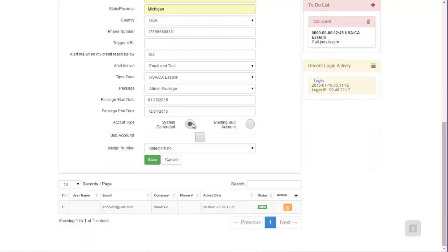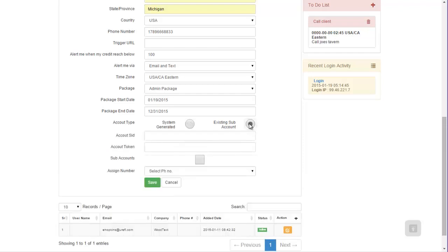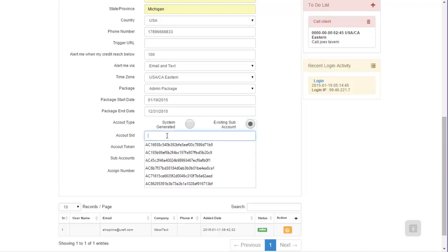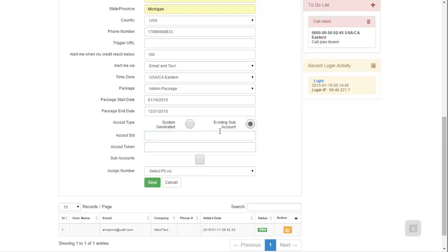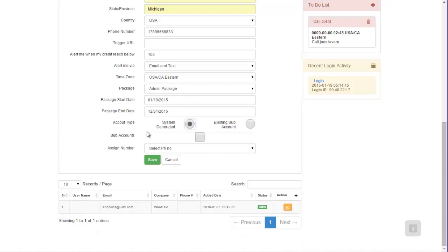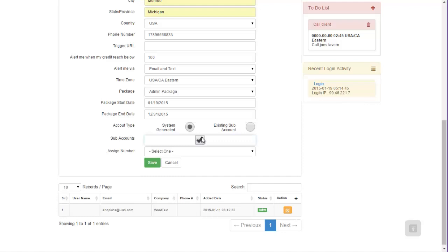Next, we want to determine if it's a system generated account or existing sub account. If it's an existing sub account inside of your Twilio, you're going to put their SID and their token in here. Otherwise, the system is going to generate a phone number for them automatically inside of this system. So if you were going to do a system generated, you could assign that number to a particular sub account. Otherwise, just leave that unchecked, and we can assign a number that's in one of our accounts.